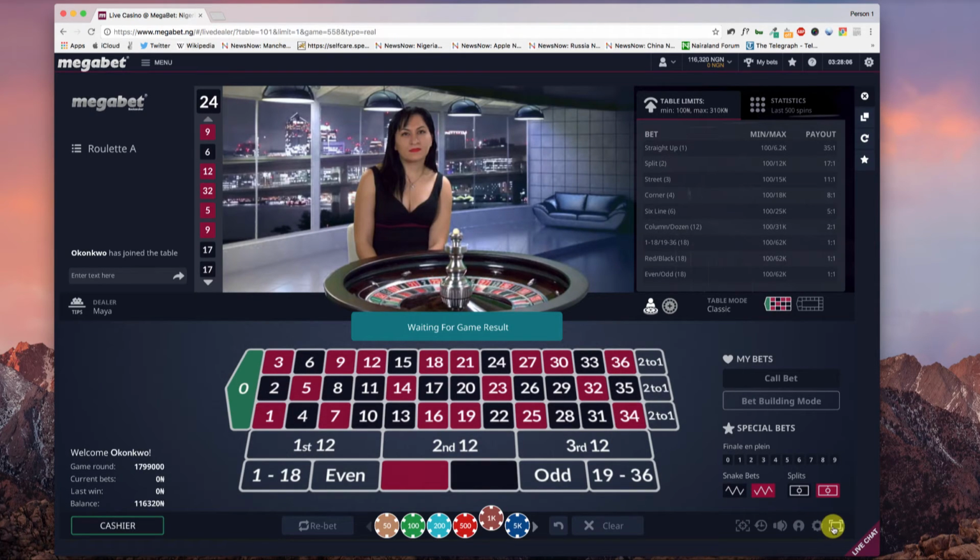And you can switch to full screen mode as well if you have a large computer and you don't want anything else disturbing you. Just come here, click full screen mode. You have the rebet button here, which helps you if you place the bet and you want to place the same bet again. You just come rebet and so on. And you can of course look for higher value chips by clicking here to move right, and lower value chips are here.